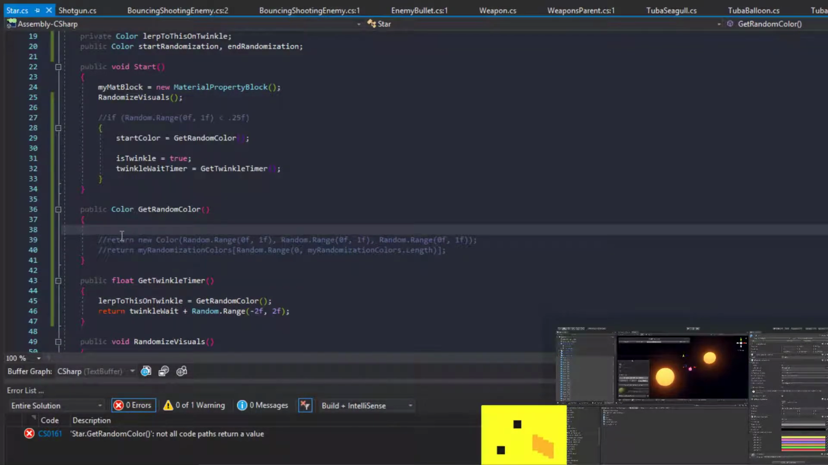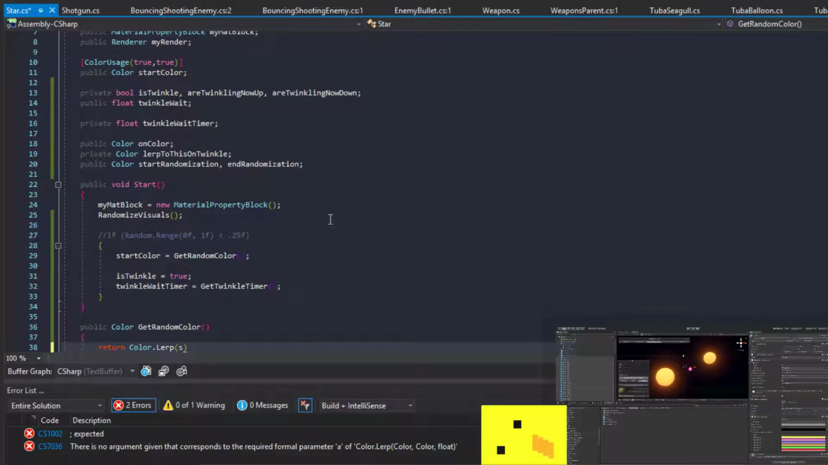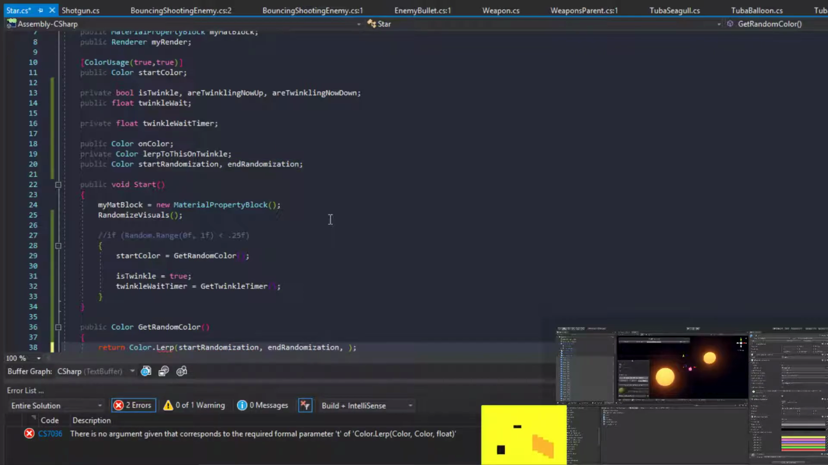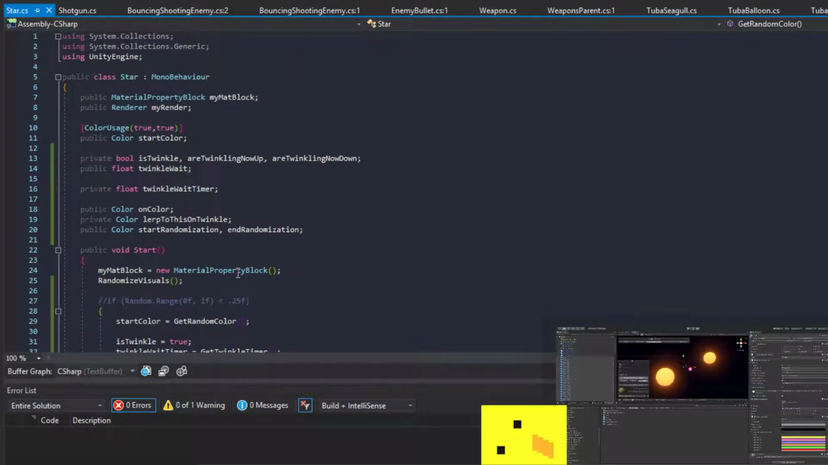So, you know how we're using a lerp before? We could totally just lerp to a random amount between the two colors, and it should give us a color in between. Like if I was to do something like color.lerp between start randomization and end randomization. And then, this is the sketchy part, we just randomly say go somewhere between like 0.1 and like 0.9 of the way there, you know? I think that will actually totally work.